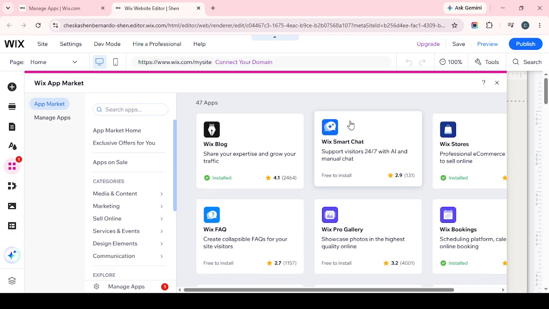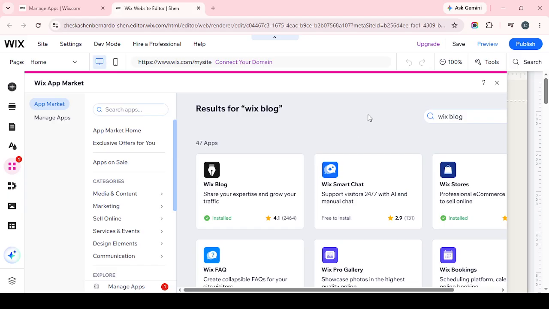If the search results take a moment to load, just wait briefly and avoid clicking multiple times, since the editor can sometimes lag slightly depending on your browser performance or connection speed. And that's it for this part of the process. You've successfully navigated to the Wix app market from the standard Wix editor and located the official Wix blog app, which is the key first step in adding a blog to your site.